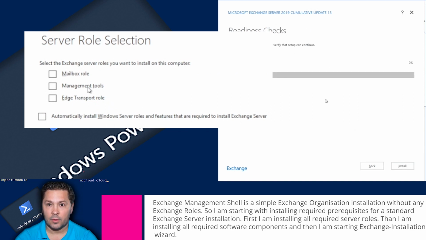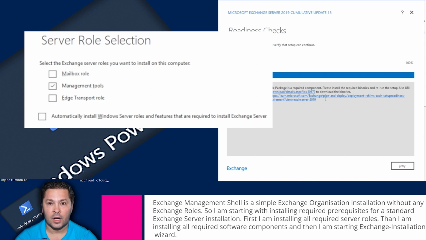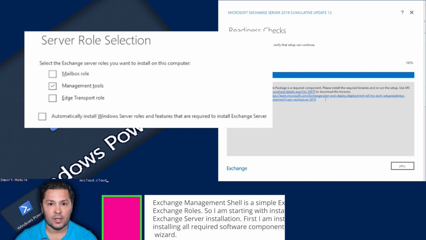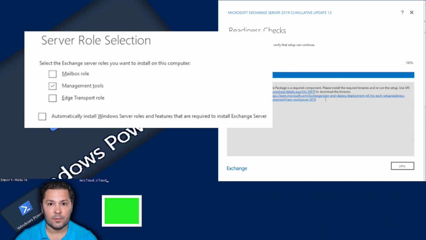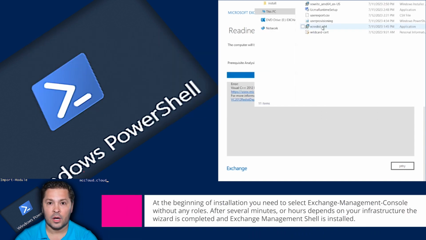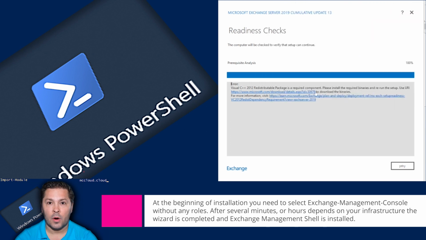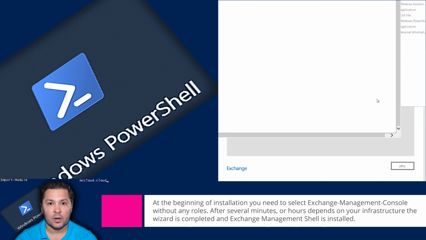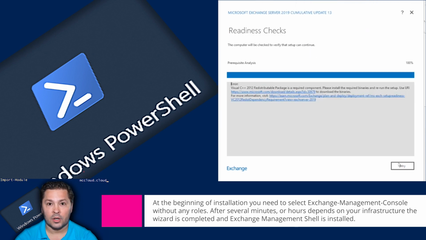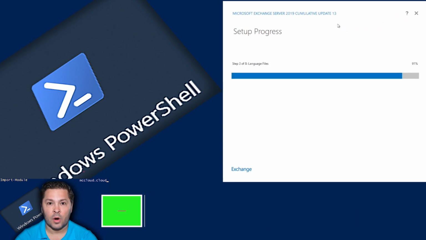So I am starting with installing the required prerequisites for a standard Exchange server installation. First, I am installing all required server roles. Then I am installing all required software components, and then I am starting the Exchange Installation Wizard. At the beginning of installation, you need to select Exchange Management Tools without any roles. After several minutes or hours, depending on your infrastructure, the wizard is completed and Exchange Management Shell is installed.